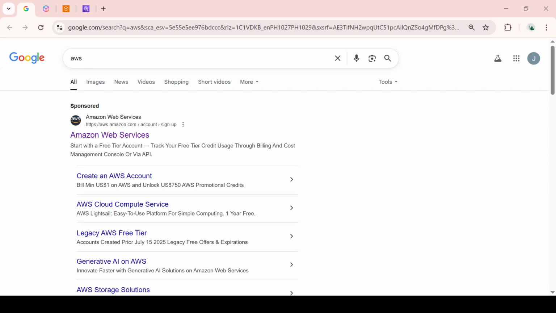Let's begin by opening your preferred web browser. Once you're on your browser's homepage, you'll need to type AWS into the search bar and hit Enter. This step takes you to the Amazon Web Services homepage, a critical hub where all your AWS adventures begin.